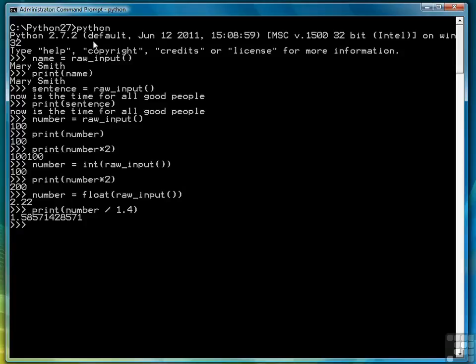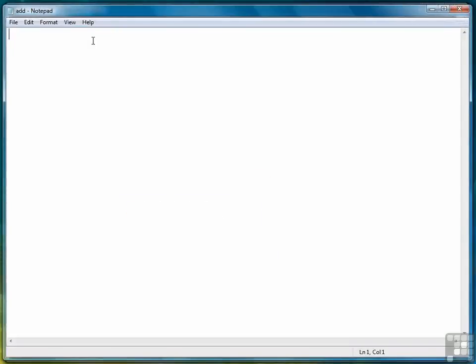So those are the primary uses of raw input. Certainly in this course, we'll mostly be retrieving strings and numbers from the user using raw input. Let's look at one more example that's a script rather than just using the interactive shell. So we're going to start a script.